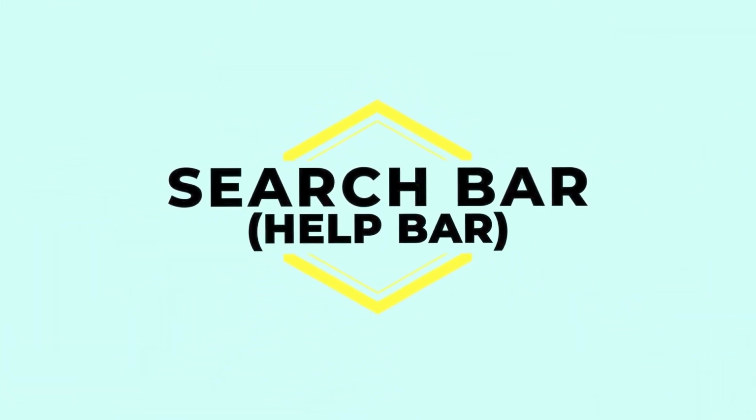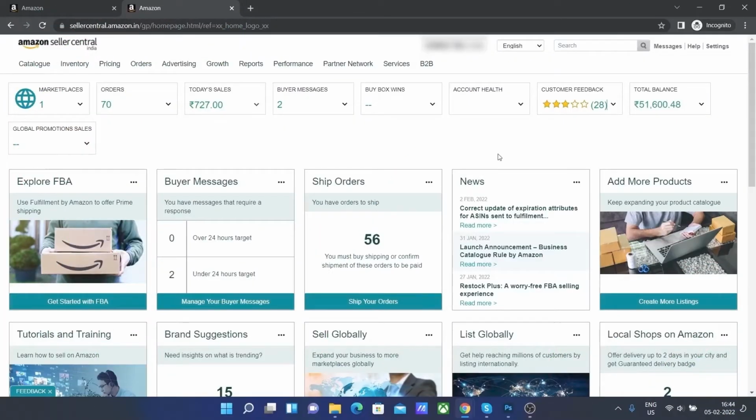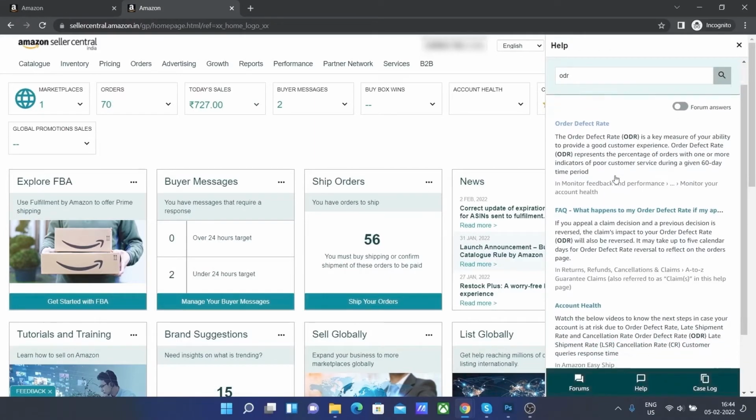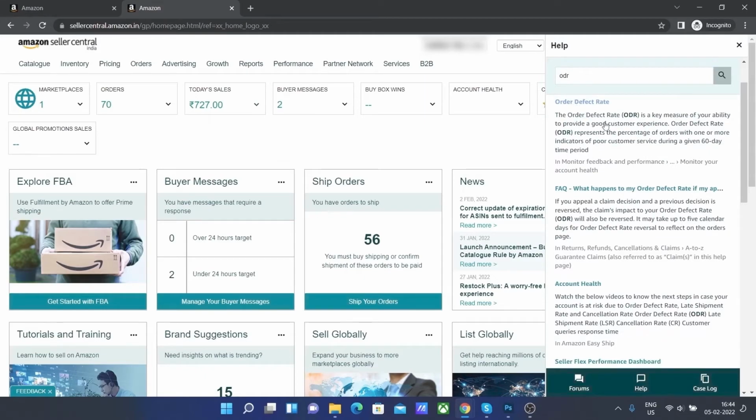Search bar or help bar. Type the questions regarding Amazon Seller Central on the search bar located on the top right corner to view all the answers.